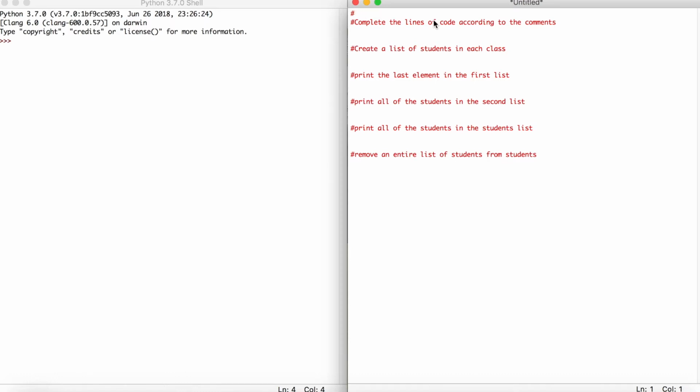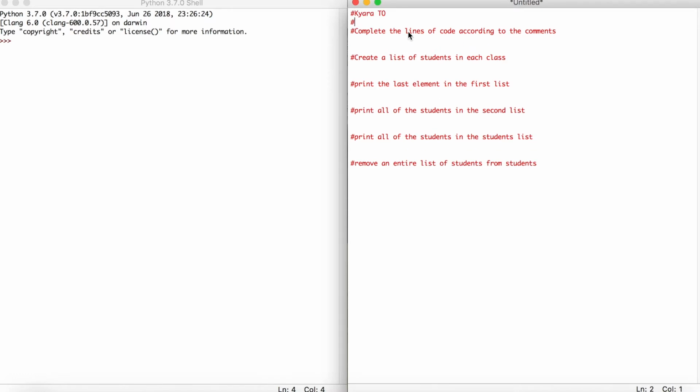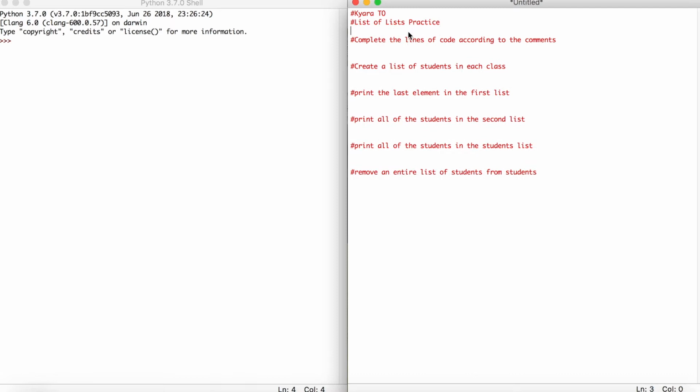So the first thing I'm going to want to do is create a header. I'm going to put my first name, last initial, and then this is list of lists practice. And then we can put the date if we want to. It's June 14th, I think, 2020. So it says, complete the lines of code according to the comments. You guys do not have to write these comments out. I just put them there as a guide for us. So if you mishear what I say, you can just read it on the screen and then you know what we have to do.